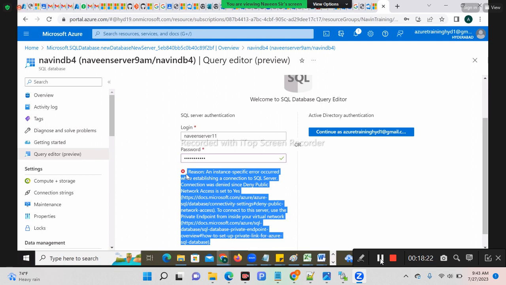Okay, public network access is there. I have to remove it. So we have to set it to yes. So it is denying me login from the public. Clear? I have read it: an instance-specific error occurred while establishing a connection to SQL Server. Connection was denied. For what reason? Since deny public network access is set to yes. That means deny public, don't allow the public. That's why. So we have to go and set it to yes on our database.